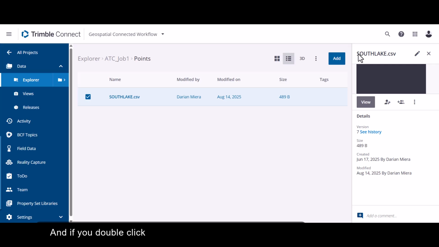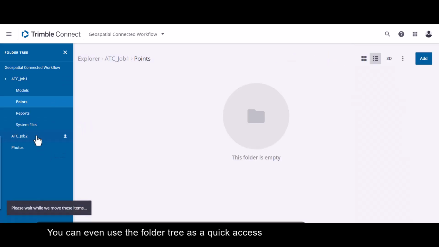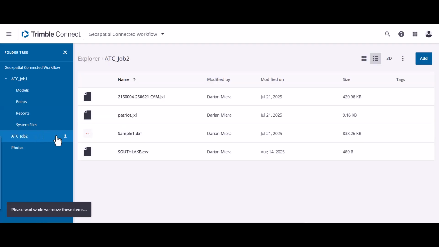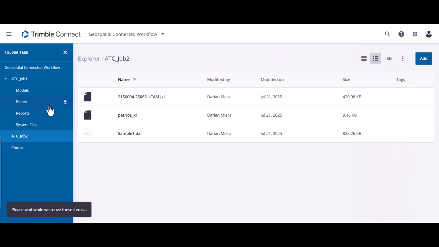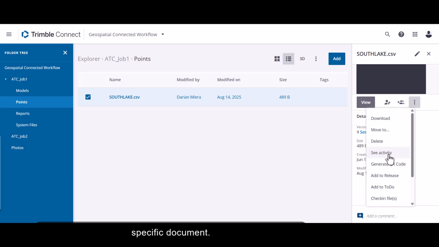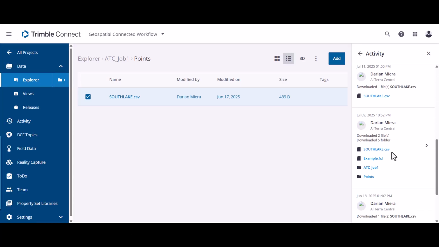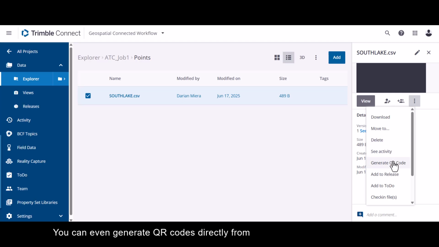And if you double-click on the folder icon inside of Trimble Connect, you'll be able to see the entire folder tree just to get a better view of exactly what your structure looks like. You can even use the folder tree as a quick access to drag and drop files. An activity log is also recorded for this specific document. You can even generate QR codes directly from Connect.